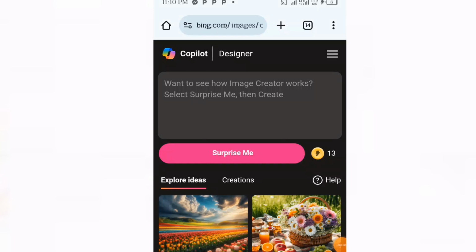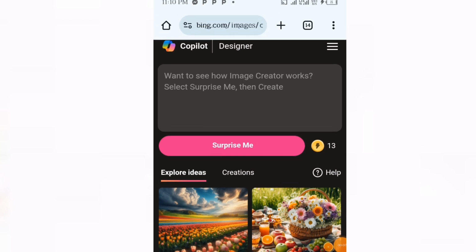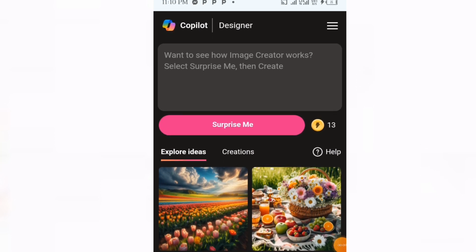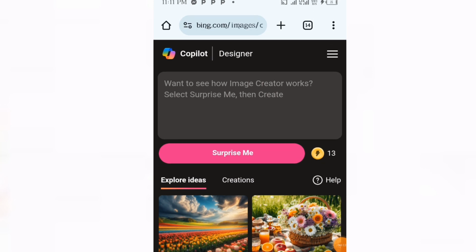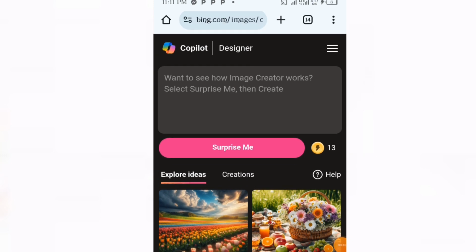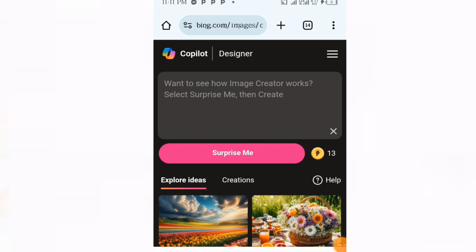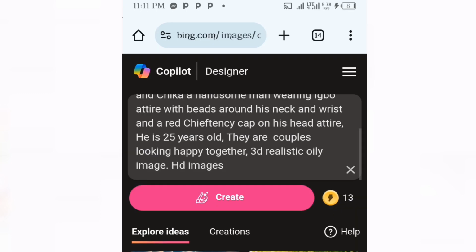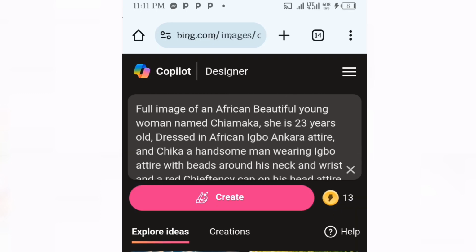Now, once you get yourself into this Bing AI, that's Microsoft Bing Image AI Creator, once this is showing on your phone, just get it at the back of your mind that you have successfully created an account with Bing. So once you land on this part, all you need to do is type in the prompt that you will be using. For the sake of this tutorial, my prompt is already down, and here is my prompt. Let me just read this prompt so you can see.